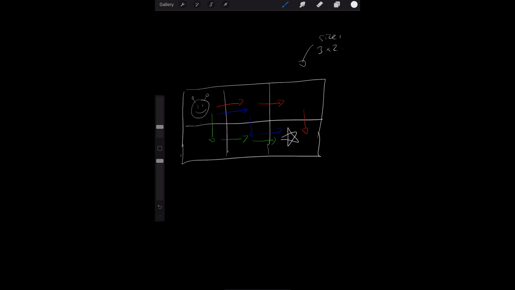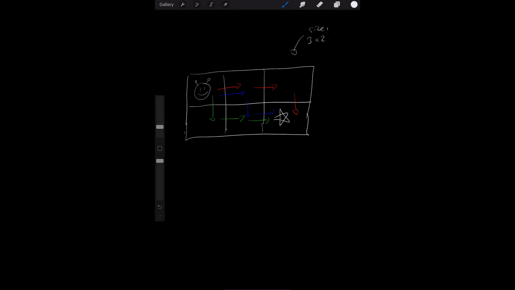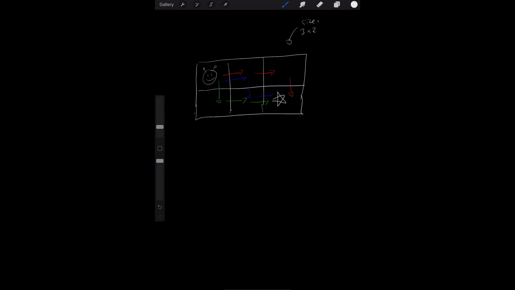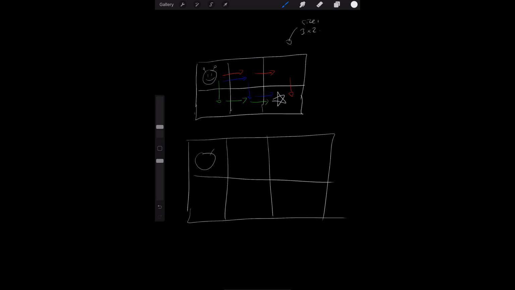Let me think. So I guess the way to think about this is, how many ways is there to get to the end? And then you try to go backwards. Try to go backwards in terms of your thinking. Imagine we have a robot here and we have a star here. Now let me ask you a question. How many ways is there from here? Imagine we are here, this robot. Imagine the robot is here. How many ways is there to go to here?